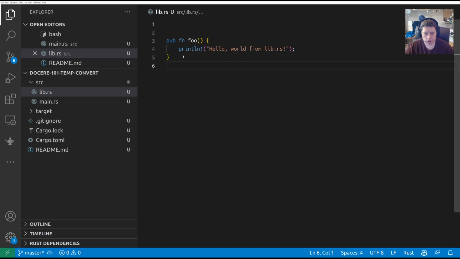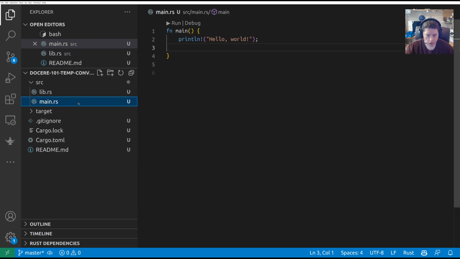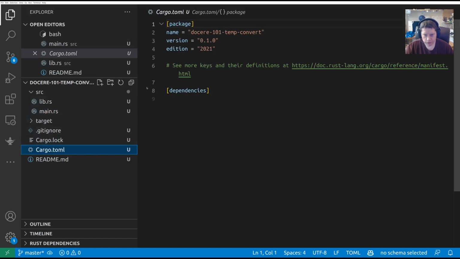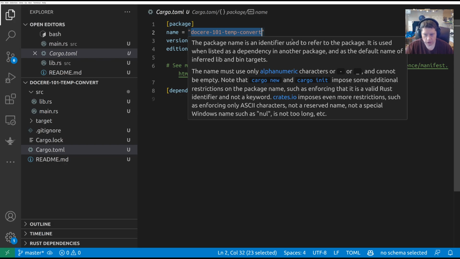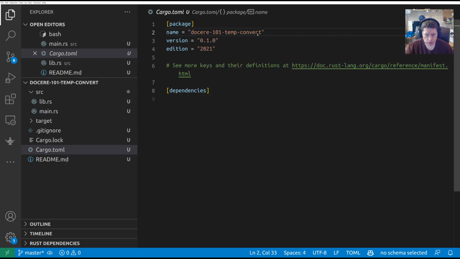Okay, now the question becomes, how do I actually access this code from main.rs? It turns out that your Rust project, you can think of main as producing an executable file, and all of the other files in here are part of the library that is your package. If we refer back to Cargo.toml, you can see that our package name is this. I believe that Rust will convert that to underscores for how you actually reference that code in lib.